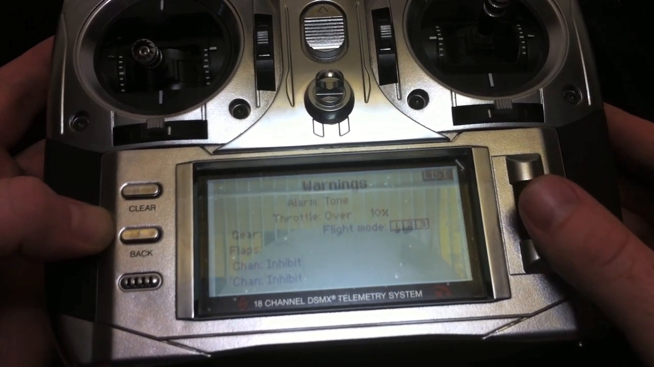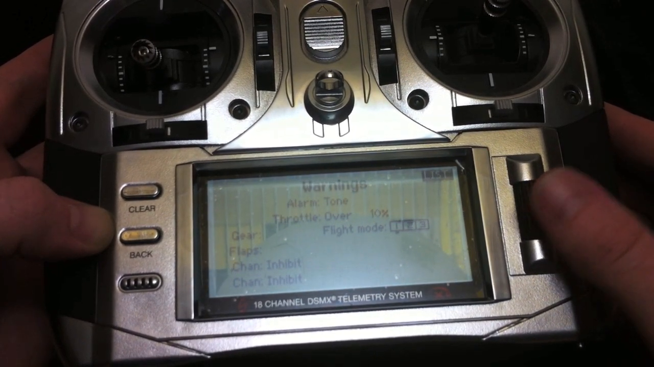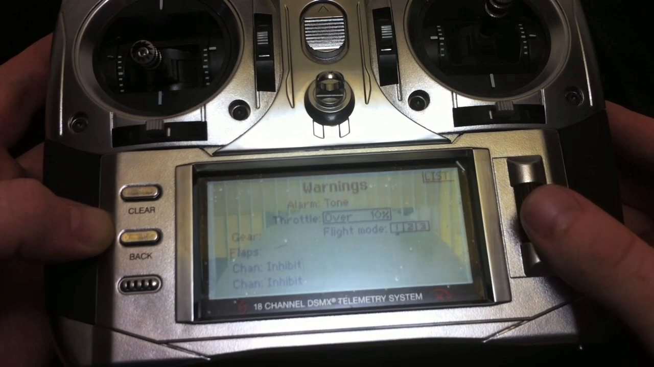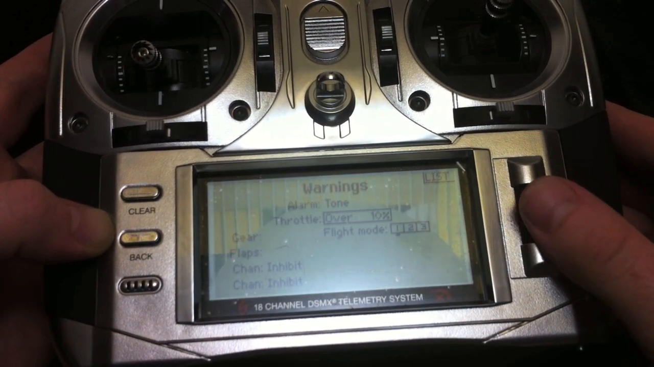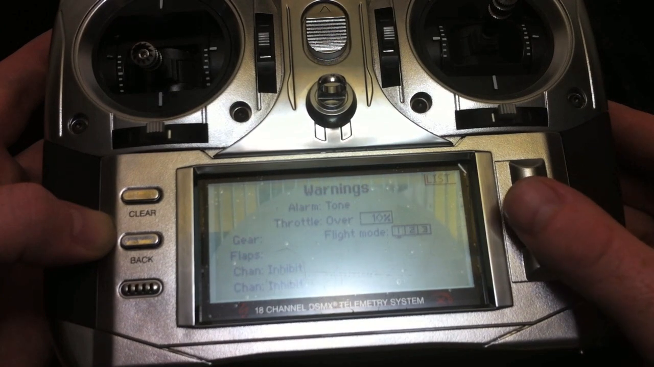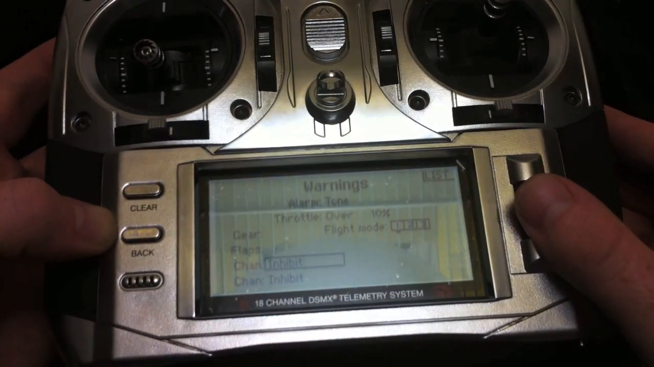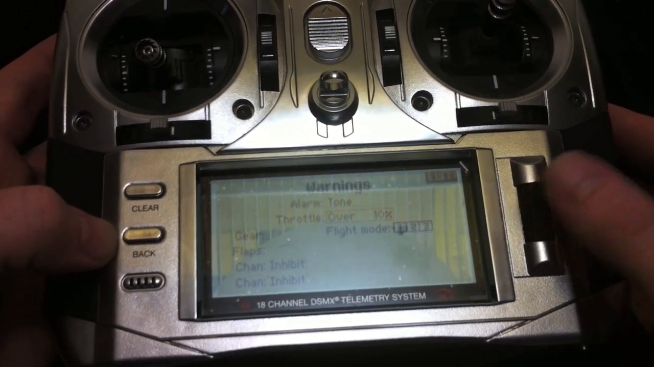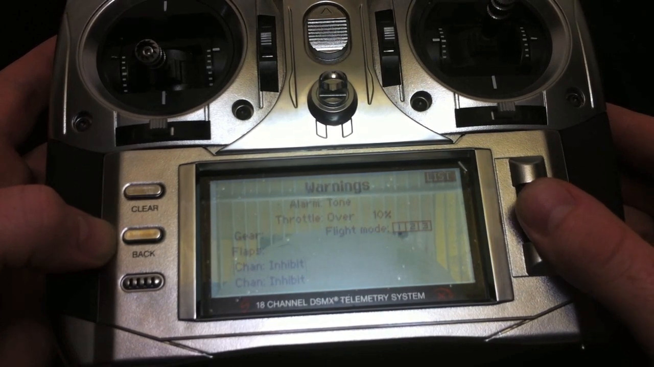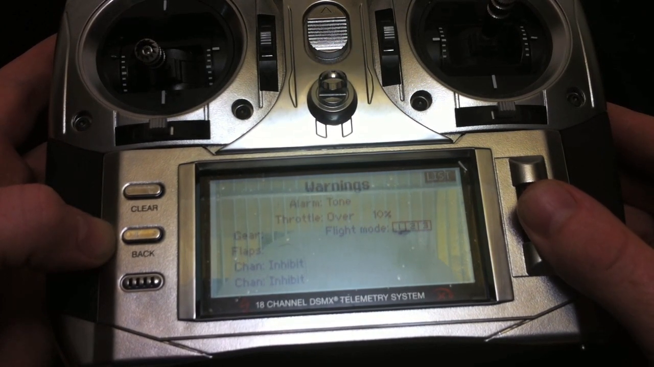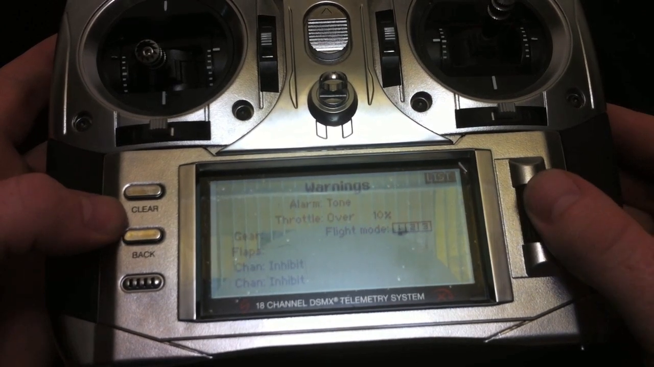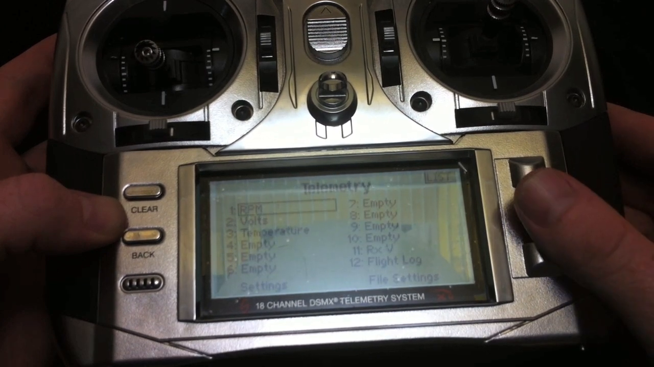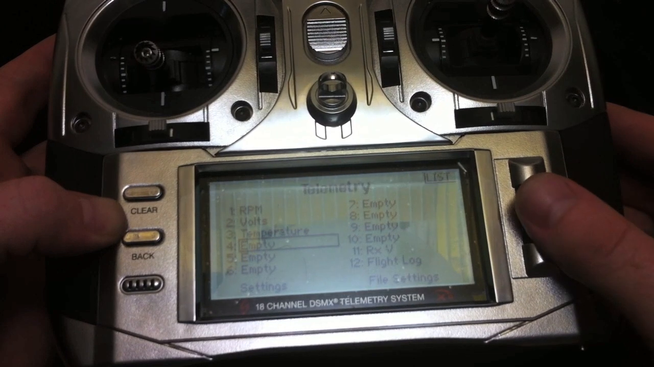Warnings. This is where you set the initial startup warnings. You can have tone, vibrate, so we'll leave on tone. This will beep if your throttle's over 10%. You can adjust that. You can select whether your gear switch, flight mode switch, certain channels are doing things. I generally don't use too much of that. It's kind of annoying. I guess if you're flying a helicopter or something, you may want to turn on with throttle hold, or up to you.